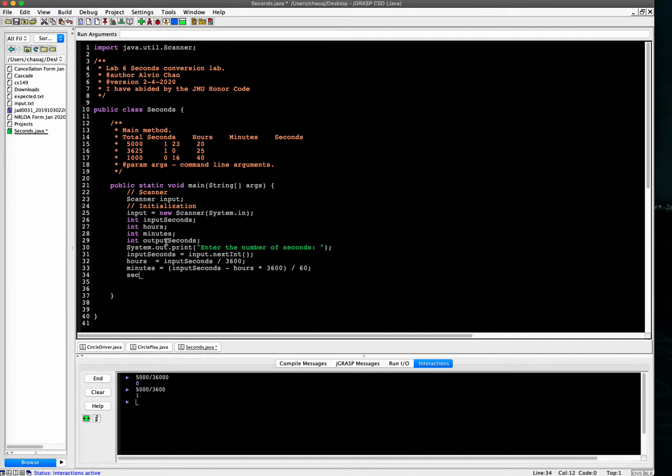Then finally, we need to do this as seconds, and that's going to equal the input seconds minus our hours times 3,600 minus our minutes times 60. And that will be the leftover seconds. So this output seconds will be input seconds minus the hours times 3600 minus the minutes times 60.